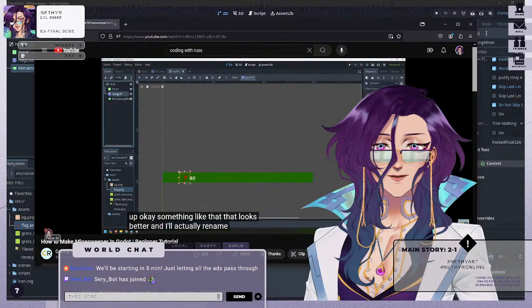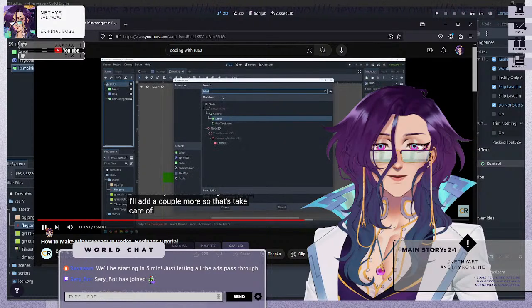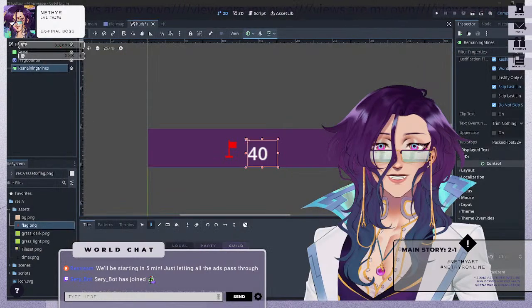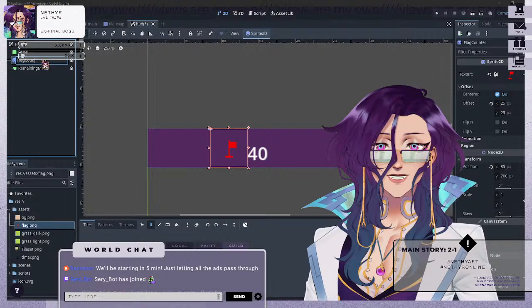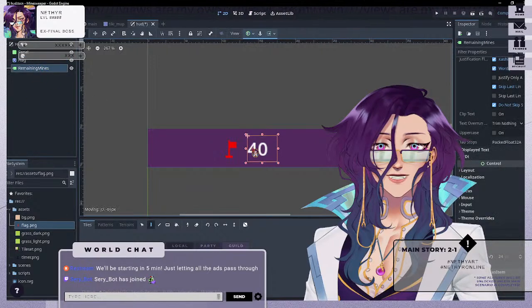And I'll actually rename this one as well. So just call that flag. And then I'll add a couple more. Okay, I'm just gonna name that one flag then, because I want to keep the same naming conventions as the tutorial. This window, yes, I agree, it's off center.